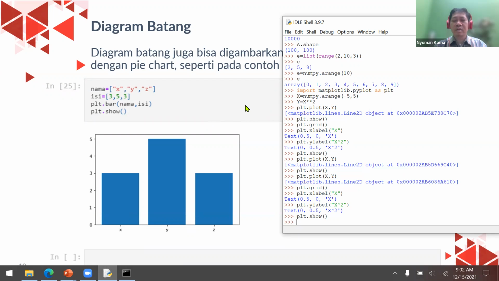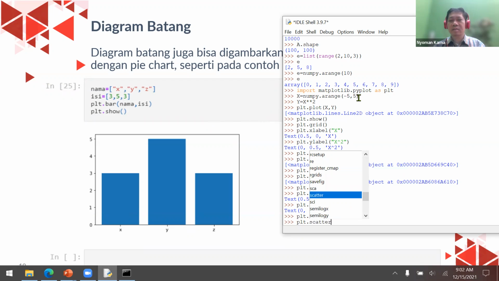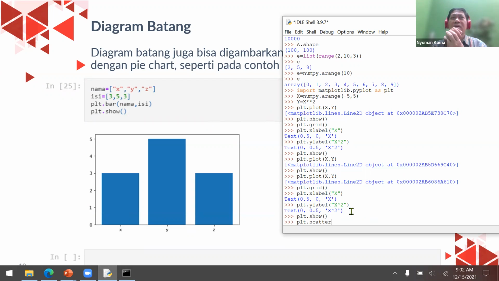For example, plt dot. Okay, wait a moment. We can use scatter like this. This is a specific graph to identify in which region the data is located. Not today, maybe next week, I believe. We're going to use plt.scatter. Okay, and then what else?